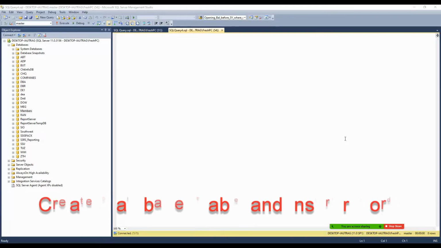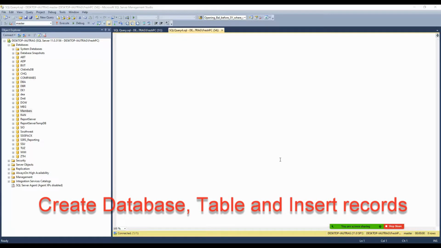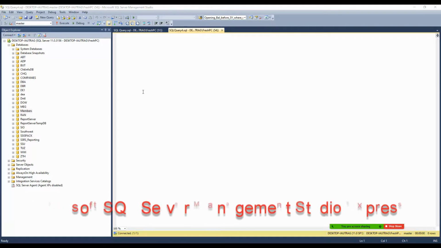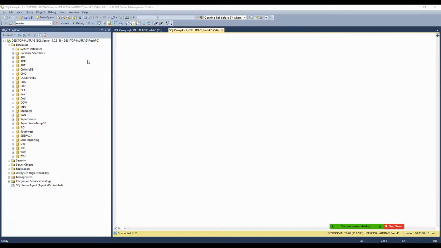Today, Vijay, I'm going to show you how to create a new database, create a table, and insert records to a table. Over here, this is the SQL Server. You can download the free version, SQL Server Management Studio. It's for free. It's called Microsoft SQL Server Management Studio, SQL Express. You can download it and install it on your local desktop or laptop.